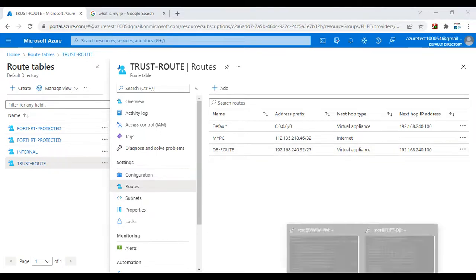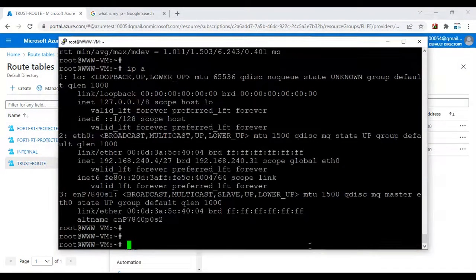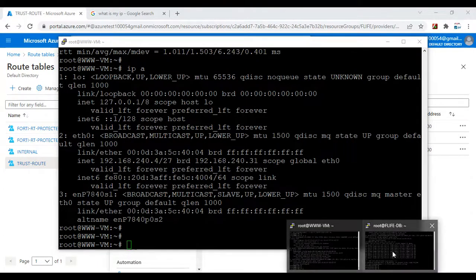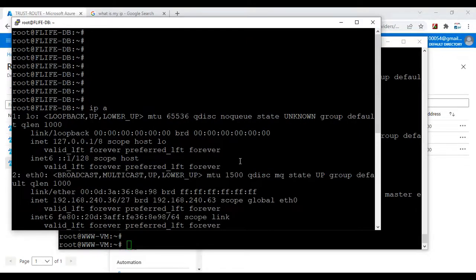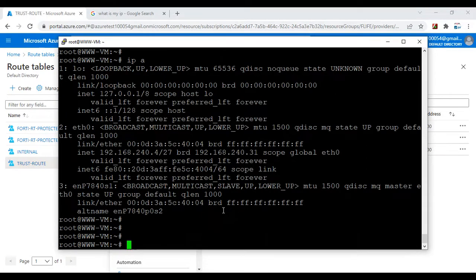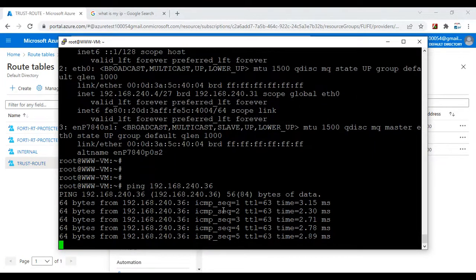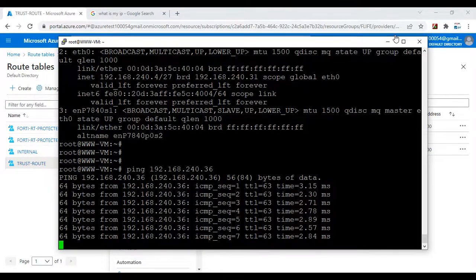So let me go to the web server, and let me ping the database server. Let me get the IP address, 240.36. Here also several things to explain. Ping 192.168.240.36. Okay, so you can see now we can ping. And I have to show you two interesting things.